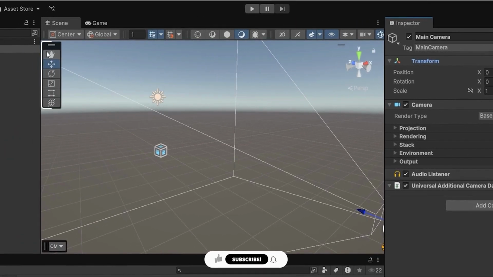At the top of the interface, you will find the toolbar. This contains essential tools for manipulating game objects in the scene view, such as the move, rotate, and scale tools. You will also find the play, pause, and step buttons for testing your game. We will explore each of these tools in more detail later.